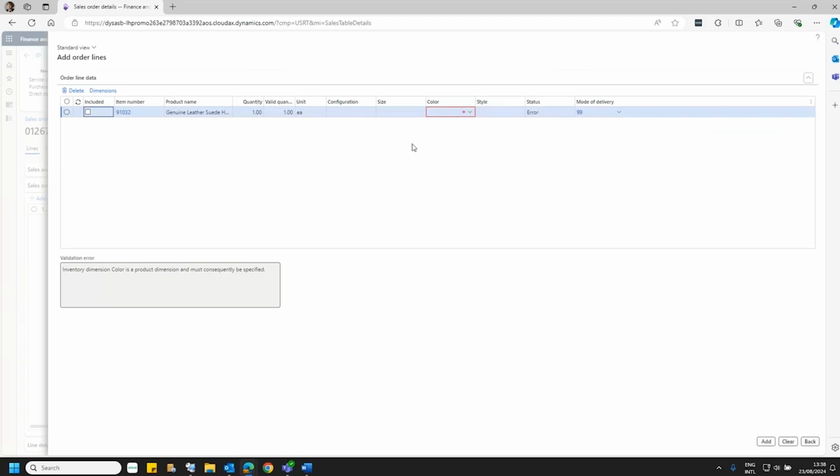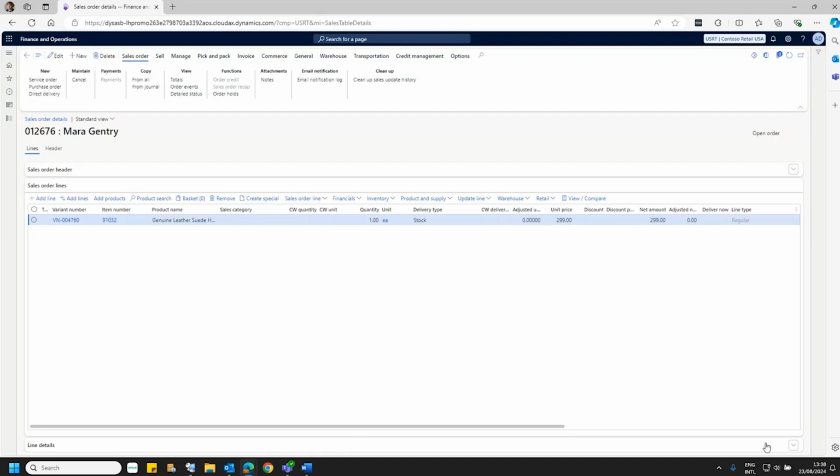Because I did select an item that has variance, I obviously need to select the appropriate dimensions, in this case the color. I'm going to click Add, and presto, the line is on the sales order. This is how quick and easy it can be to find your item out of a long list of items and put it on a sales order. As said, this was just a really quick demo of some of the main features of our product search solution.